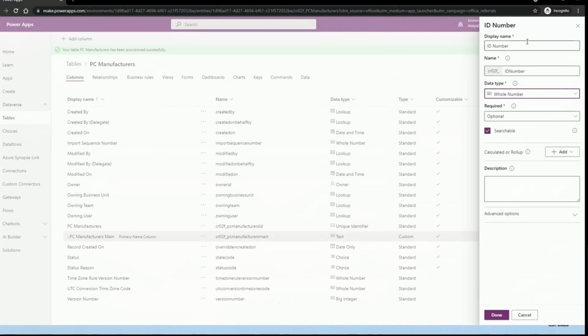I have the column name, I have the data type. Here, required. What do we mean by required? Required means that when I add a Dataverse table within my application and I'm asking the user to fill a specific form, and I set this one as required, they cannot submit their data unless they fill this column. Otherwise, they are not able to submit their form.